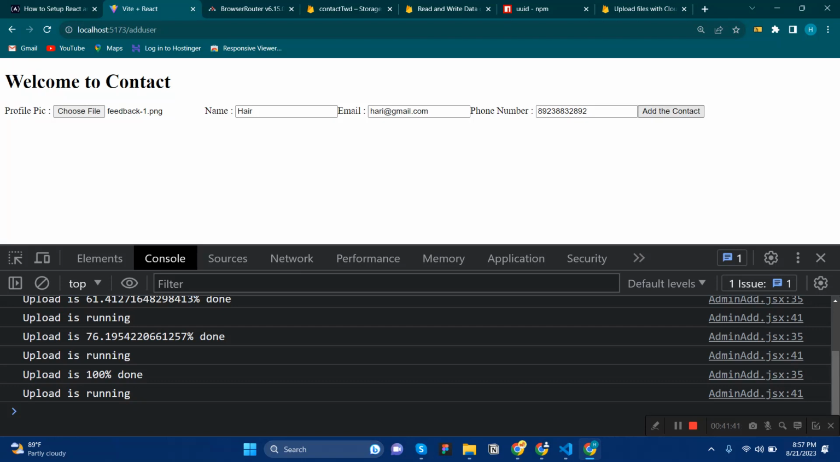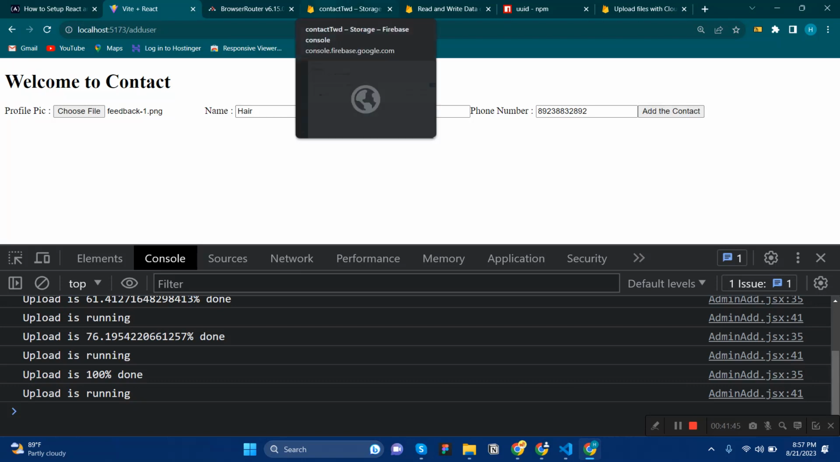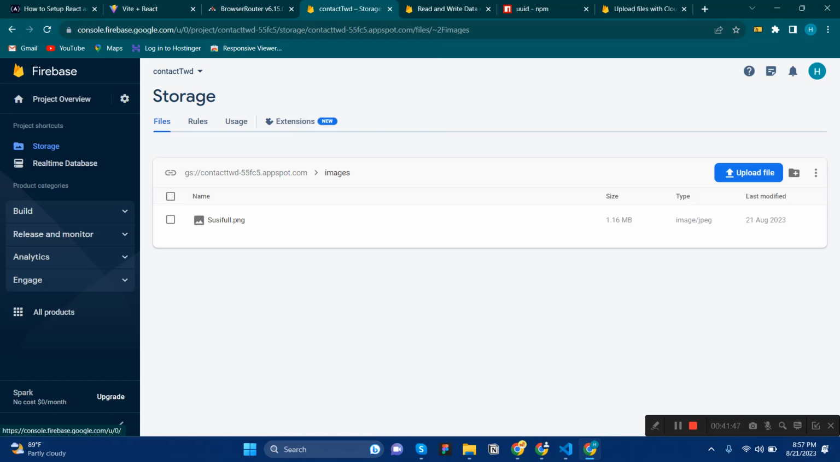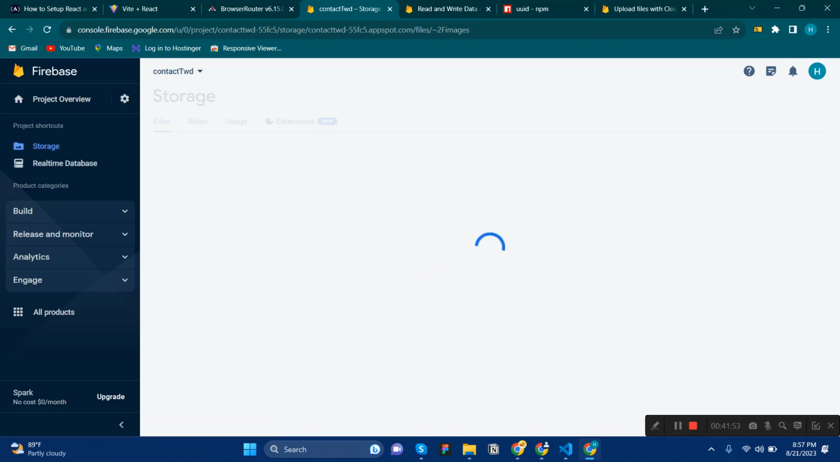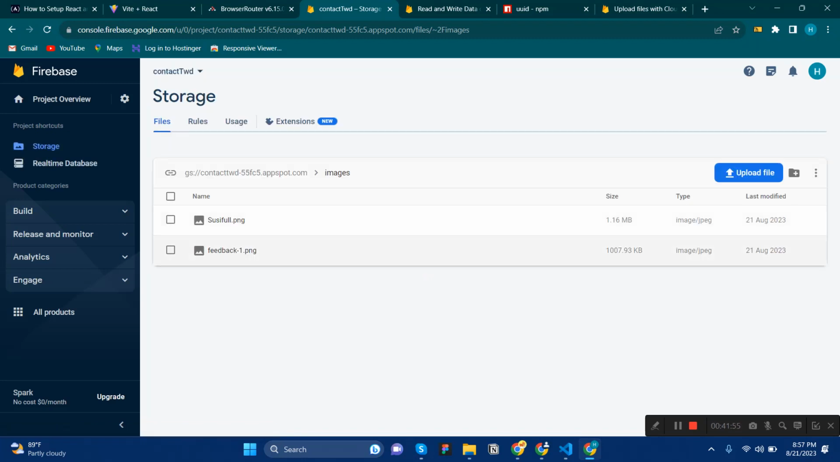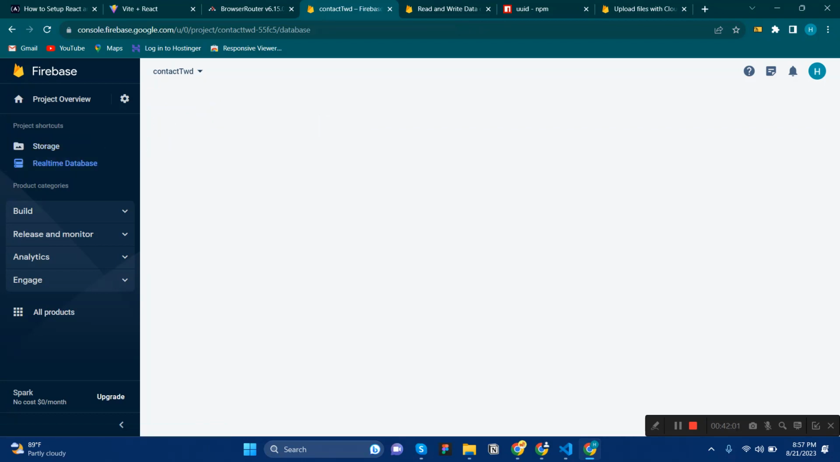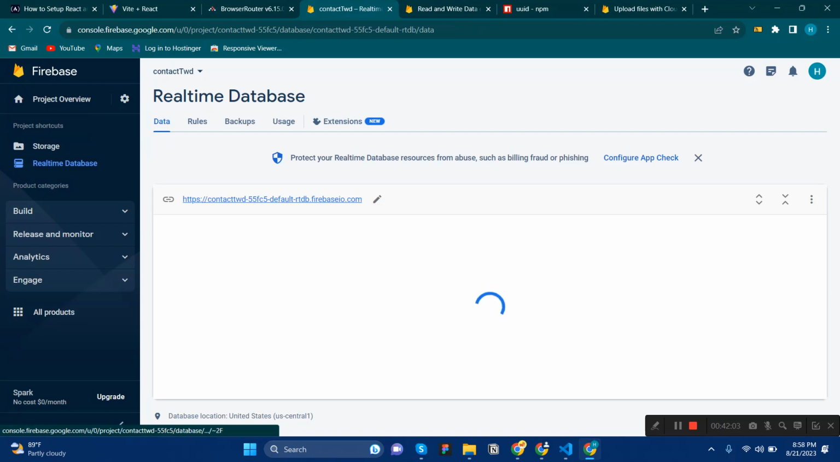Okay, now I clicked it, nothing happened. Let's see what has happened in our storage. Just refresh it for storage. You can see feedback one image is added, success. Go to the real-time database, we need to check whether the data is written or not. Okay, I'm just saving it. Well, it says successfully written.